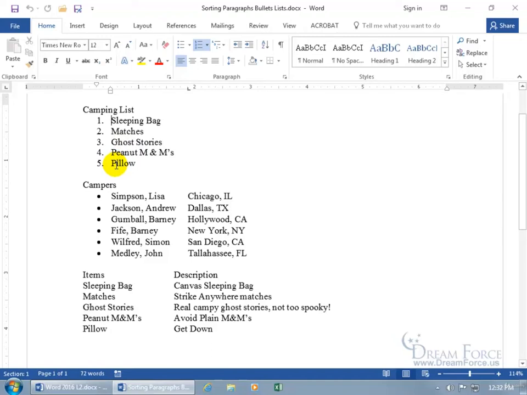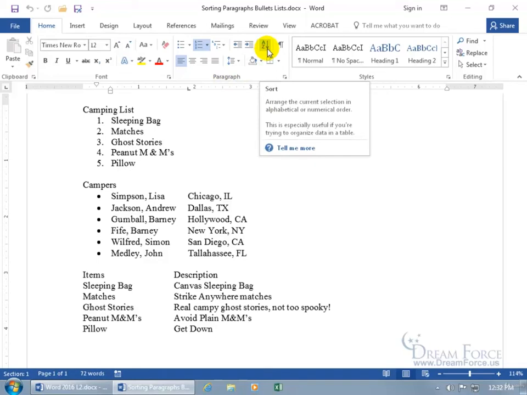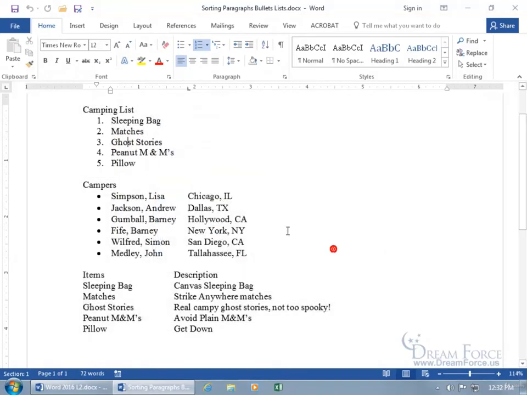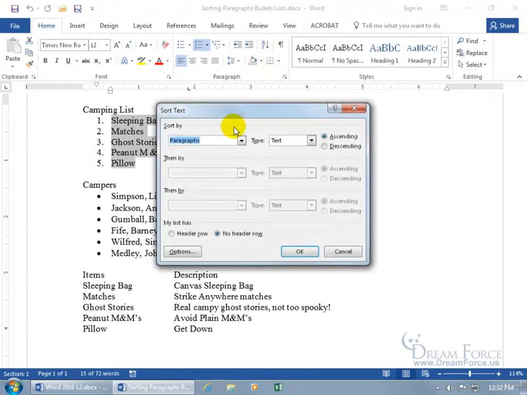So when it comes to sorting, you want to select the list that you want to sort, because if you click anywhere within the list and come up here on the Home tab to the paragraph group and click on, there it is, A to Z, sort, click on it, you see behind the window, it selects everything. And I don't want to sort the entire document, just the list here, so I need to click Cancel. Click and drag and select the list, then come back up here, click on A to Z, and I'm going to work from left to right.